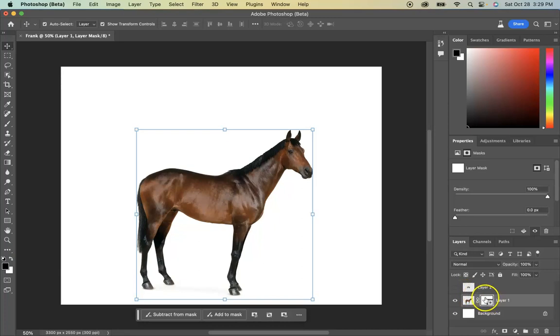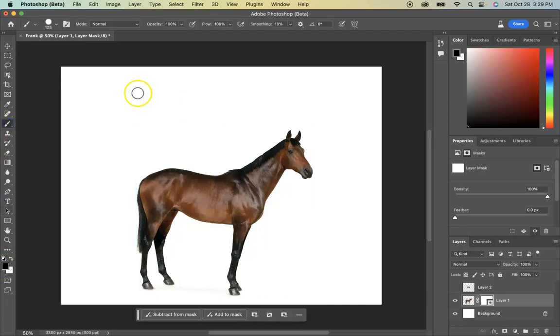Well, if I want to cover up anything, I can come over here, make sure that my foreground color is black and grab my brush, and then I can come over here and paint over any part of the image that I want to disappear, and it's actually still there, but now it is being covered by the black brush over on the mask.